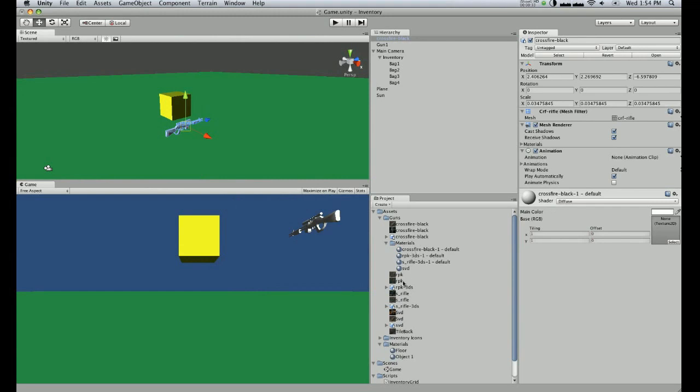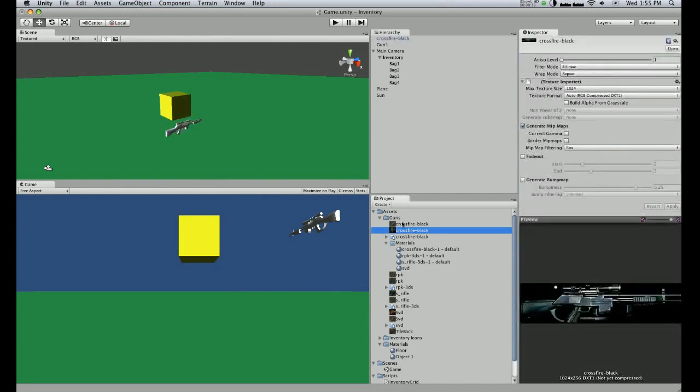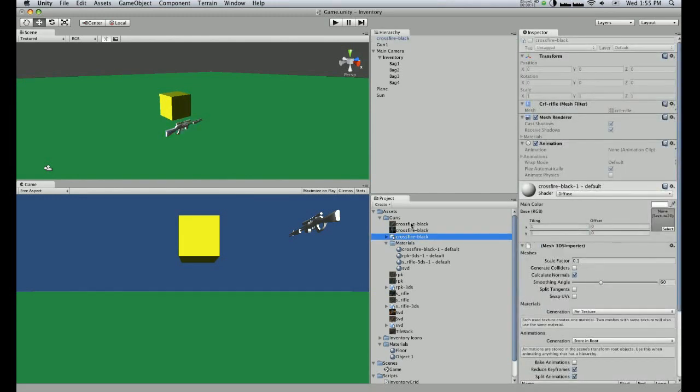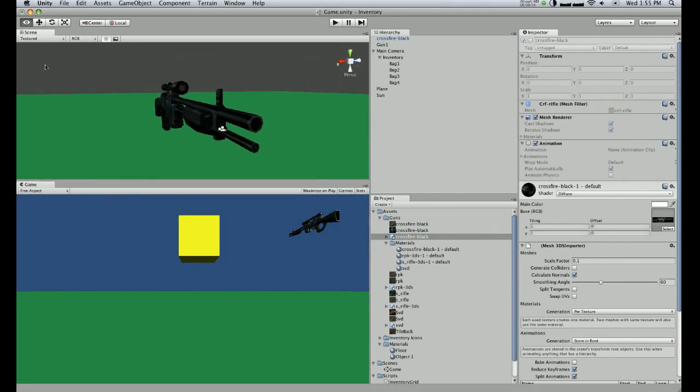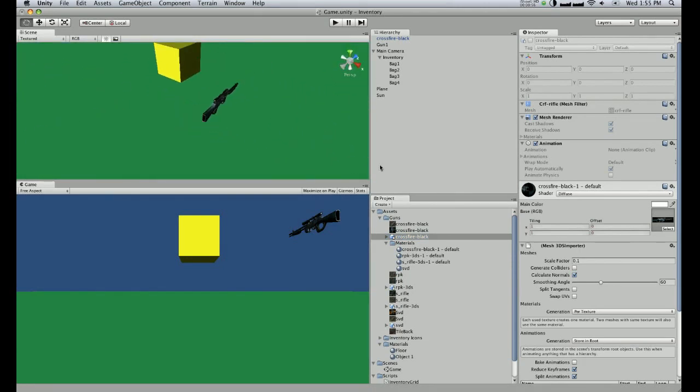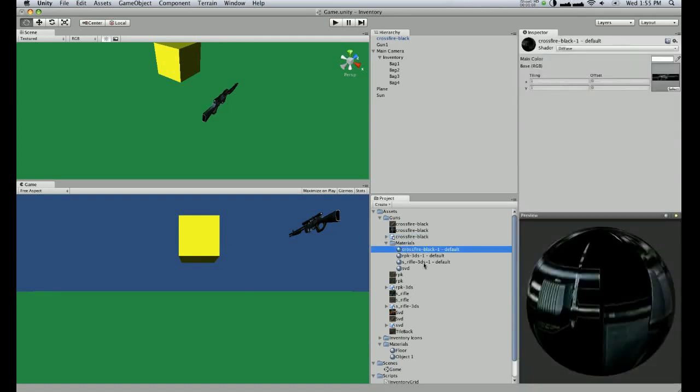And let's set their materials. Crossfire. And drag it over. Oh, it's this one. Okay, there we have our first gun. Do the same thing for the rest of them.